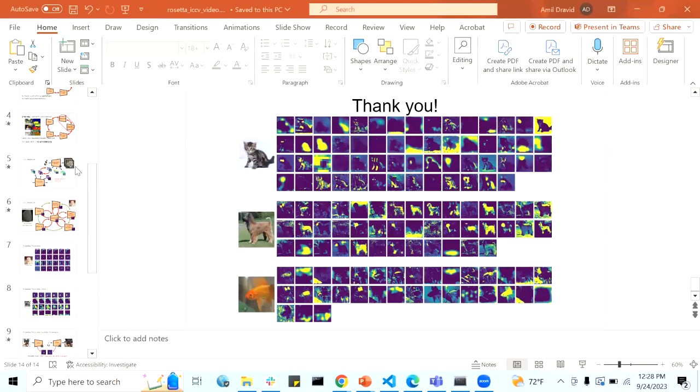Hi, I'm Emil, and I'm excited to present our new work, Rosetta Neurons: Mining the Common Units in a Model Zoo. This is joint work with Yossi Gendelsman, Alyosha Efros, and Asaf Shuk.